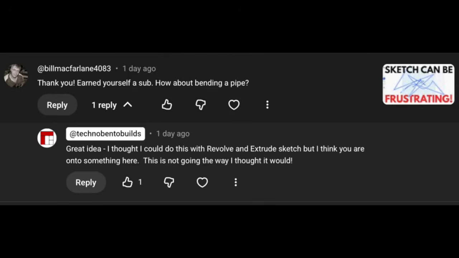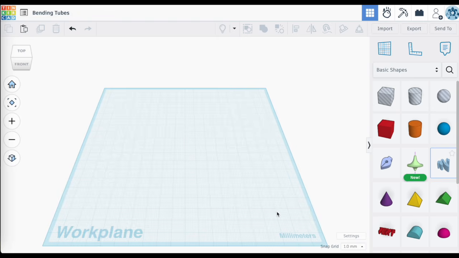Bill McFarland asked, how about bending a pipe? And I thought, this is great. This will be a straightforward video. I know exactly how I'm going to do this, until I actually tried to do it.